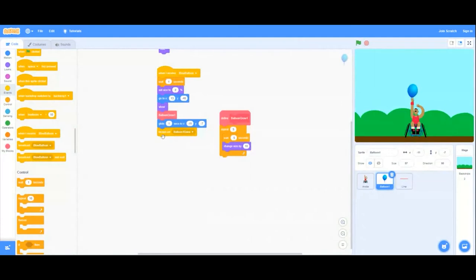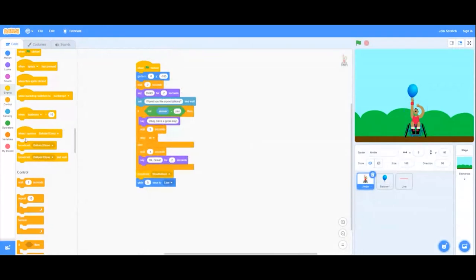So new message. We're going to call this balloon one done. And let's hit OK. So now if we come back over here to our Andy and check his code, we'll say, hey, when I receive the message balloon one done, I want to glide.